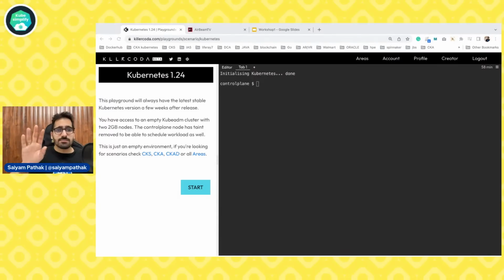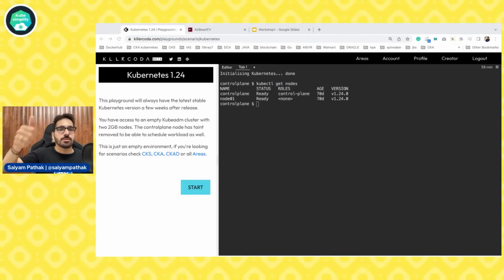So this is a Kubernetes cluster, a 2-node cluster. It will give you kubectl get nodes. Just run your first kubectl command and give me a thumbs up that you ran kubectl get nodes. And it's a big thing, right? You are in the Kubernetes cluster. That's the first kubectl command: kubectl get nodes.